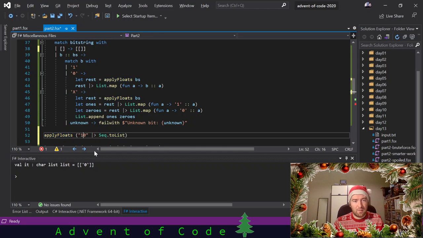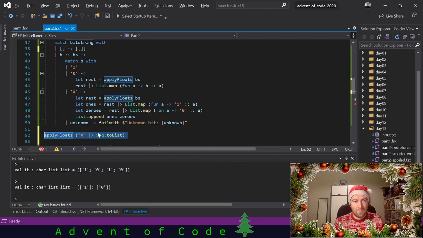Let's see if we can do a longer address. 1011. Yeah, let's include an X. So a single X should return 2 addresses. Yes. Something with an X in the end should return 2 as well. Yes. Something with an X up front should return 2 as well.